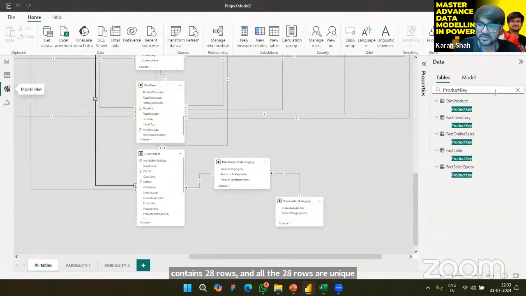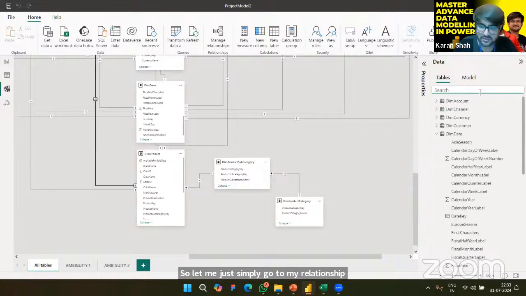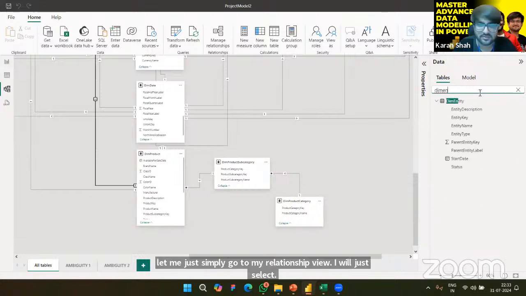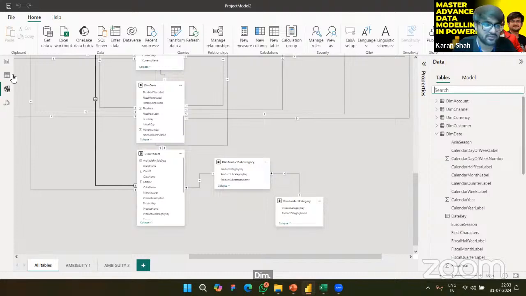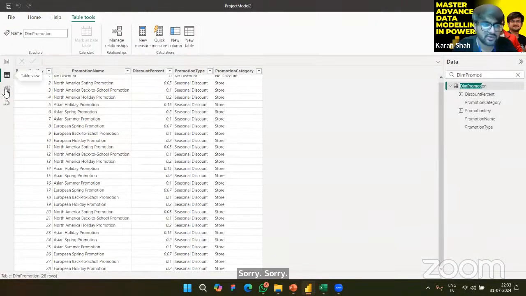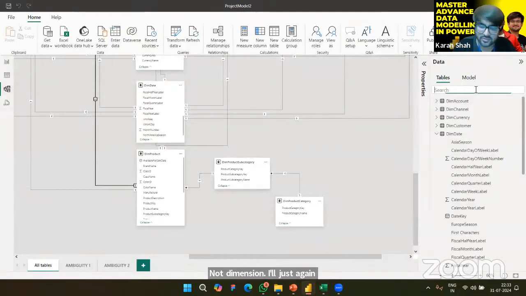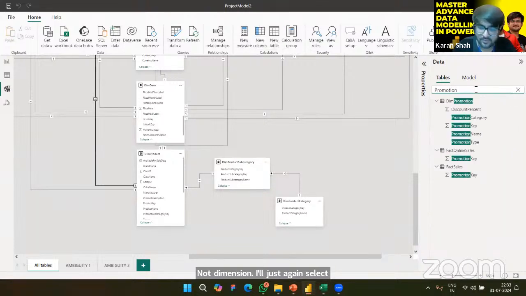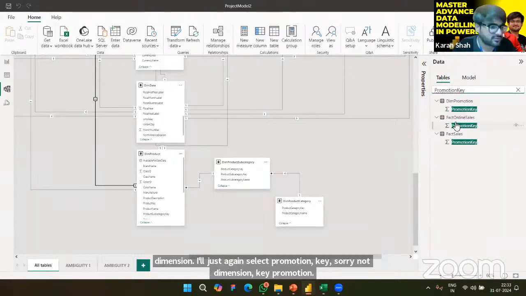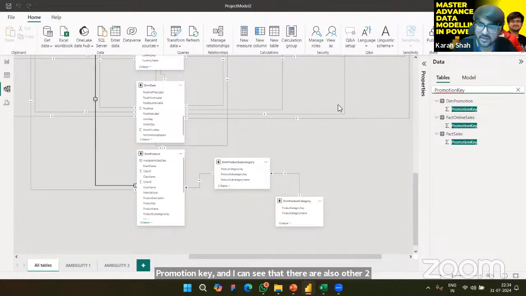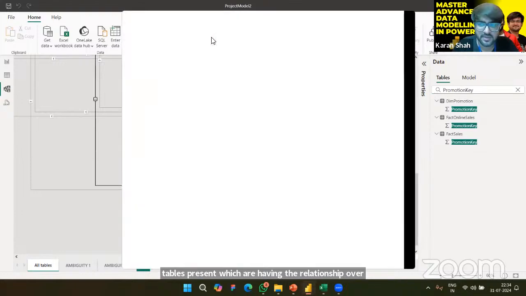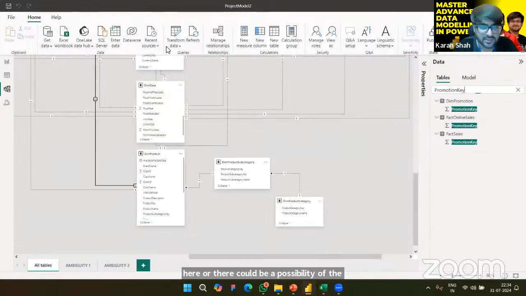So let me just simply go to my relationship view. I will just select promotion key. Sorry, not dimension key, promotion key. And I can see that there are also two other tables present which have the relationship over here, or there could be a possibility of the relationship if there is no ambiguity issue, right?